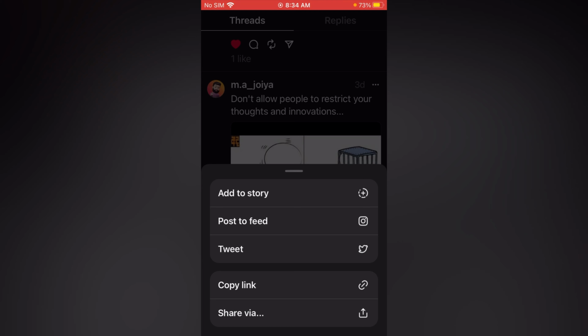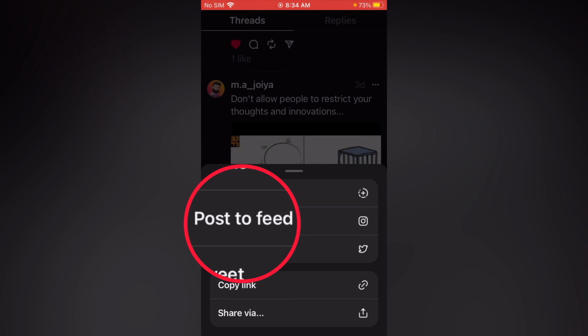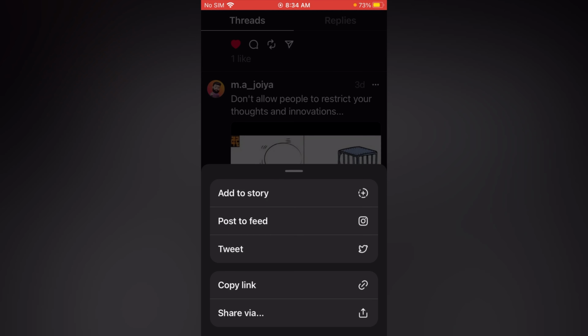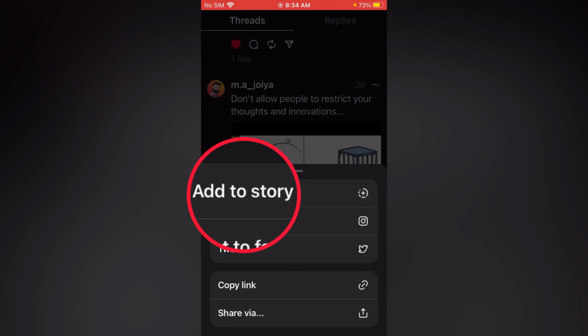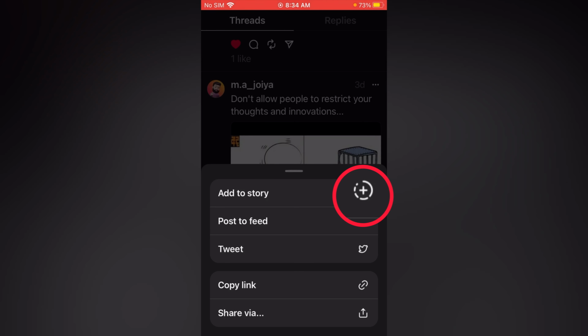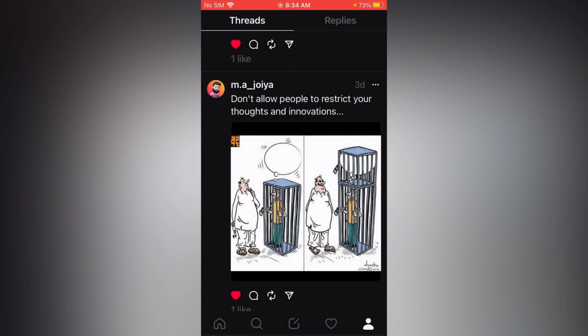On the screen you can see post to feed. Don't tap on post to feed. Only focus on the story option. Just simply tap add to story and tap the plus sign.